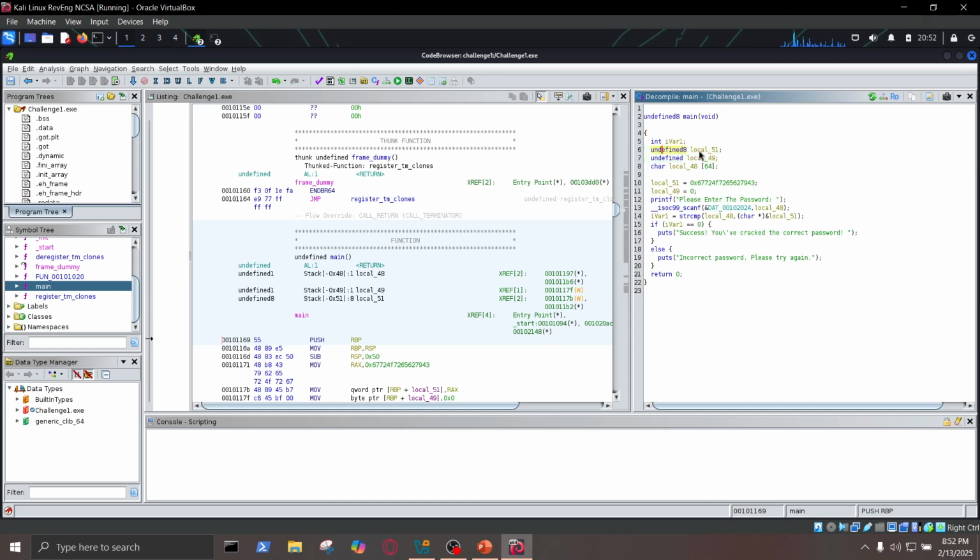So something is undefined at local 51, something is undefined at local 49. These seem to be just variables that exist, and we can actually see that there is a variable that is being declared, which is local 51 at this string of characters here. This is important. We're going to have to keep this around for later.